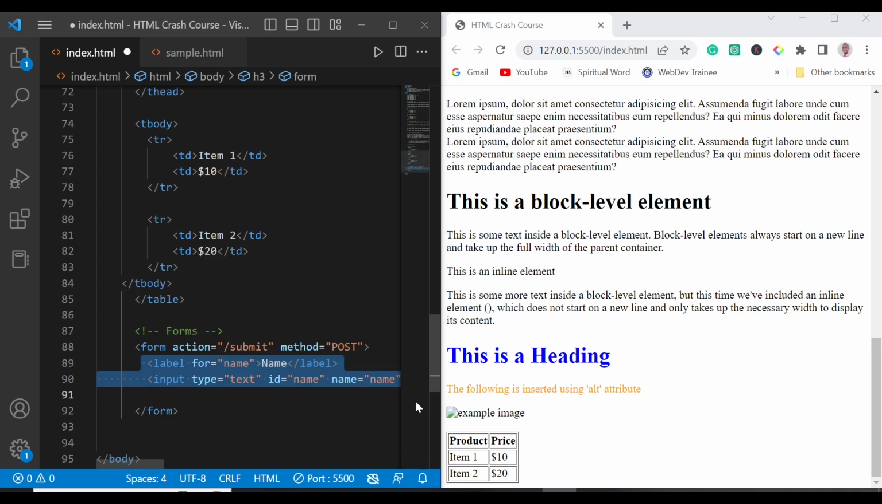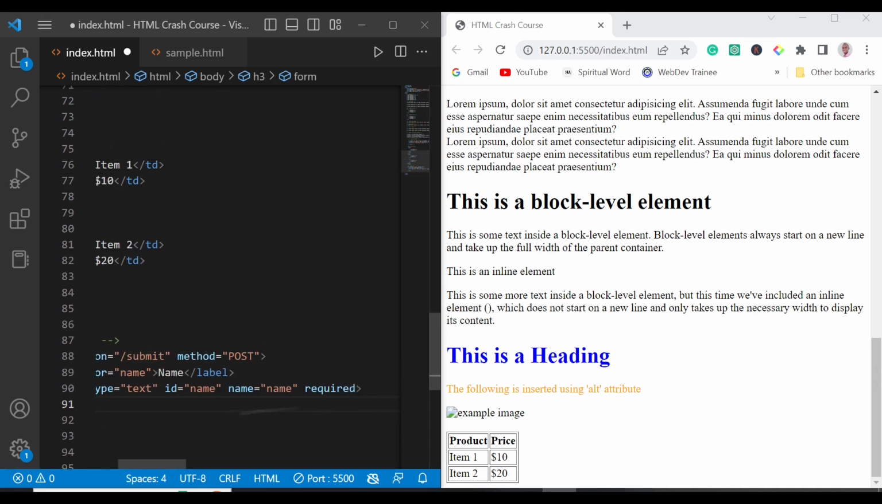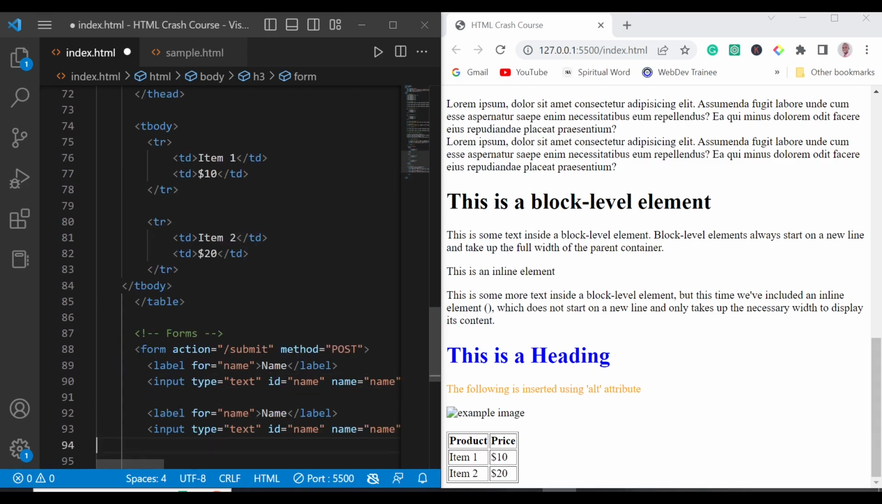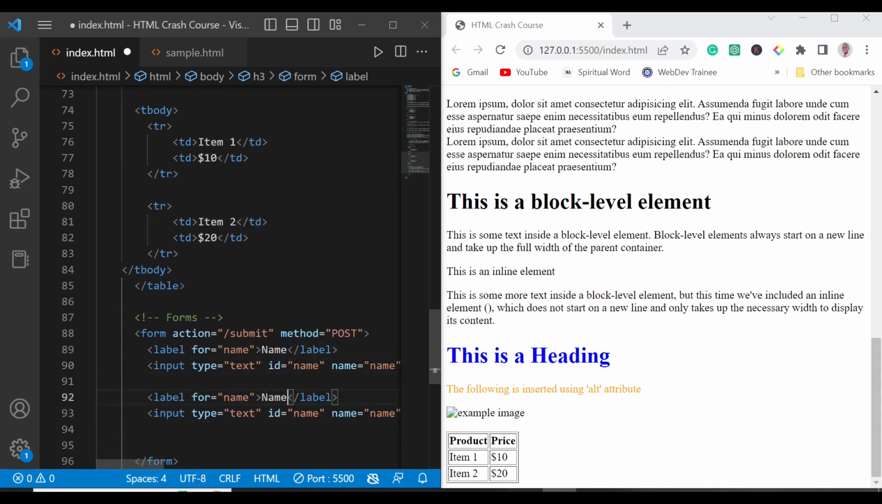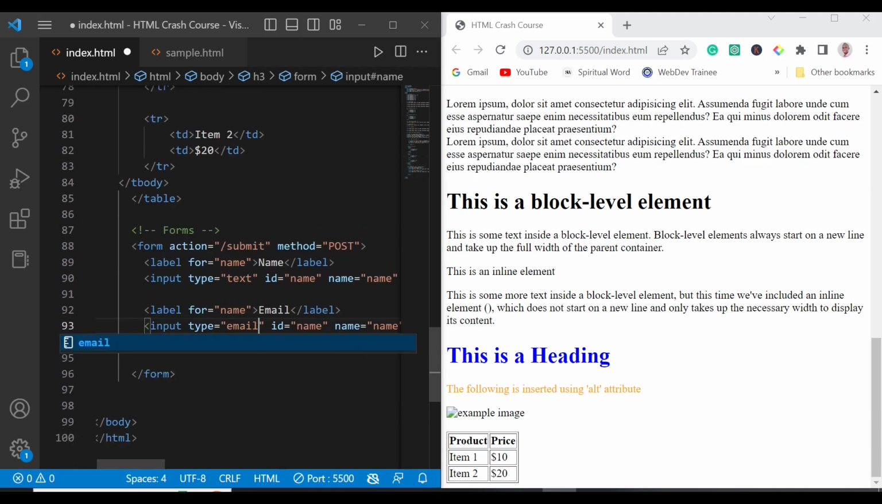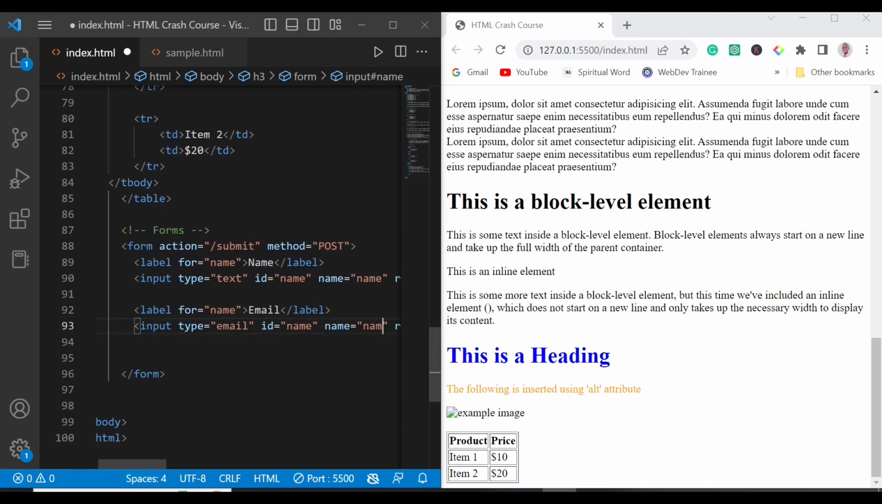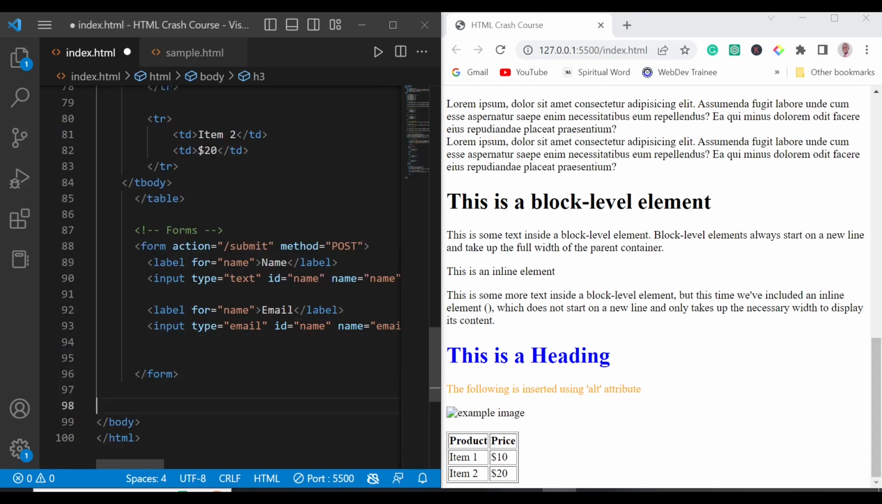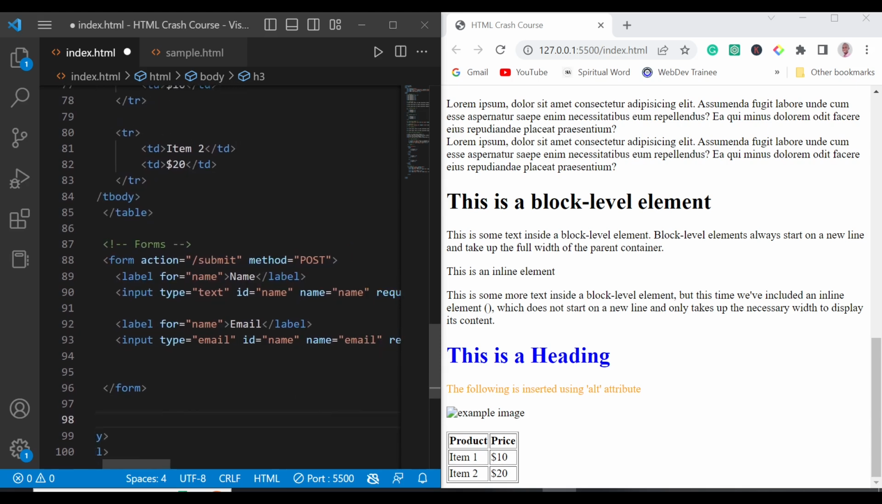Now I'm going to copy this, and then paste this next, and change this to email. So here we're going to have email like that, and then the input type here is not going to be text, but it's going to be email. And then of course here we're going to have name, and then name is equal to email. So this is what we have. So we have email like that. It is required as well.